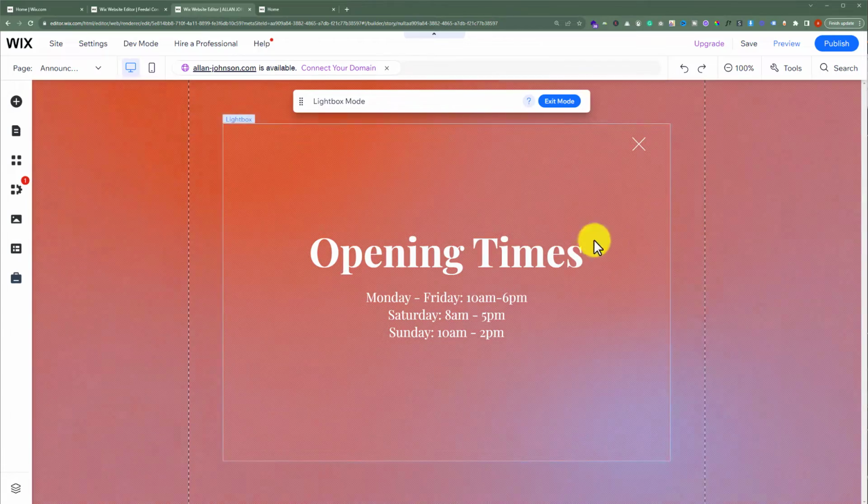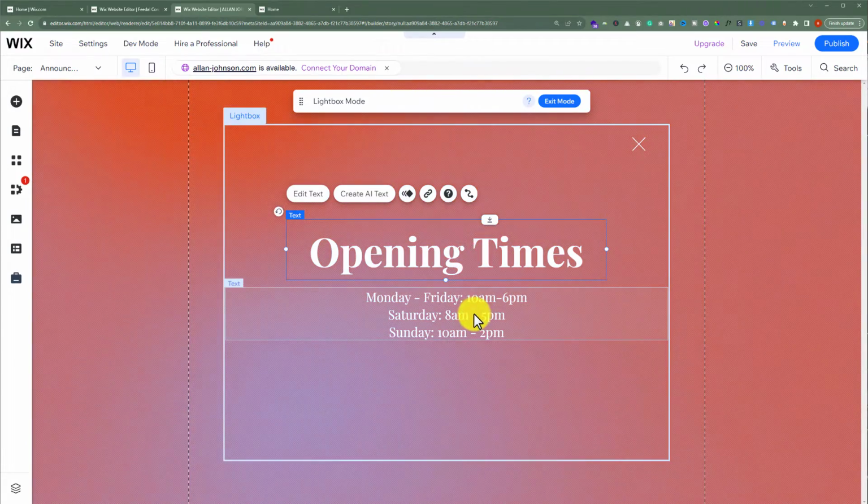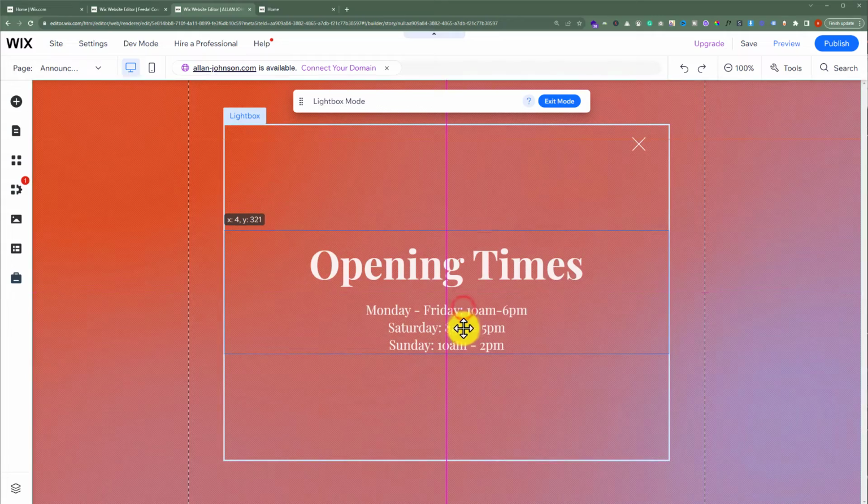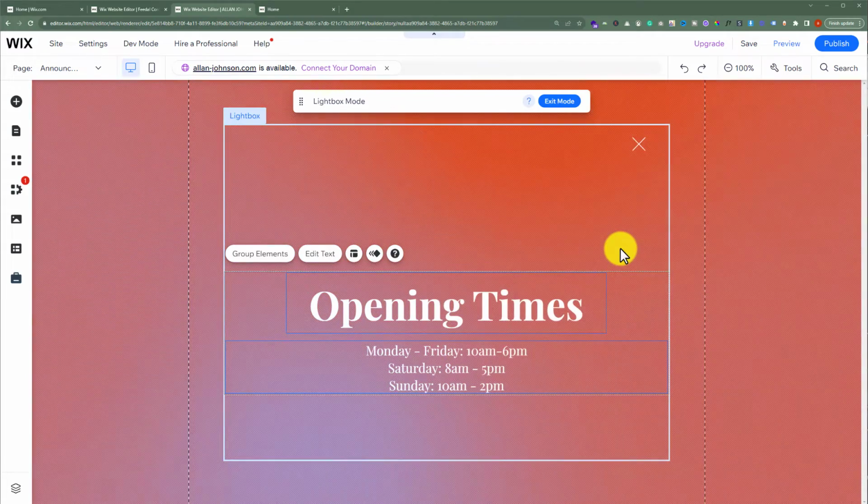So at first I am going to move my text down. So select the text using your shift key and move it down. And now we are going to add our image.